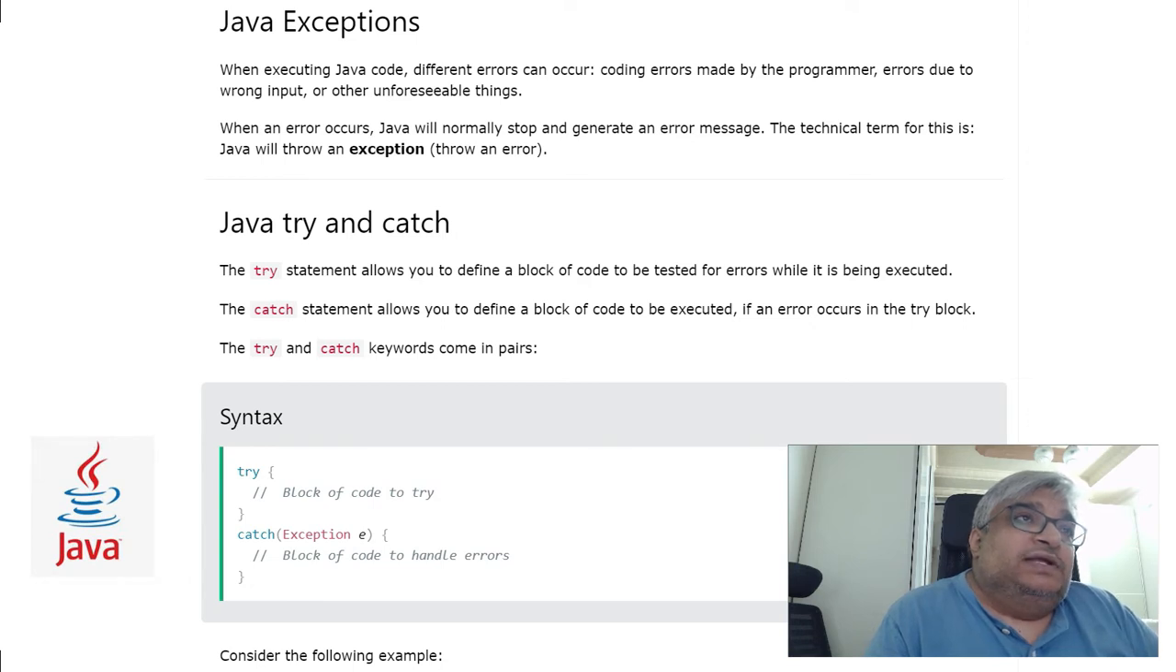So when an error occurs, Java will normally stop and generate an error message. The technical term for this in Java is that Java will throw an exception. So whenever there is an error, Java will throw an exception. Remember this term, it is very important. Technically this is what is used. You will not say there's an error, you will say it throws an exception.